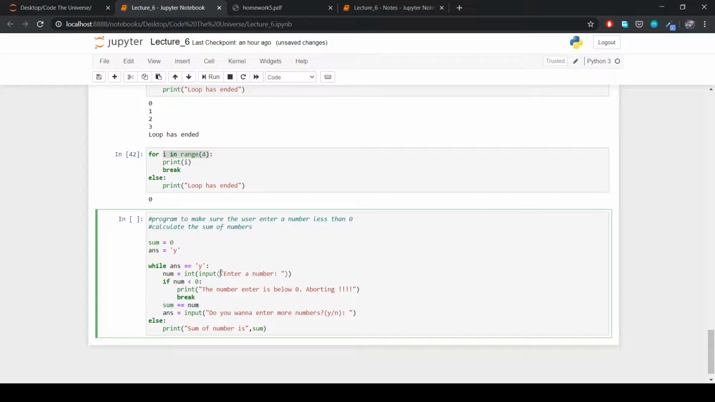So each time after the user enters a number, we're going to ask whether the user wants to enter more numbers. If the user happens to input y, this loop runs again, which is basically asking the user a number and incrementing it to sum and so on. If the user inputs something else, we're just gonna cancel this loop, and we're gonna print the sum up to where the user inputted the number.